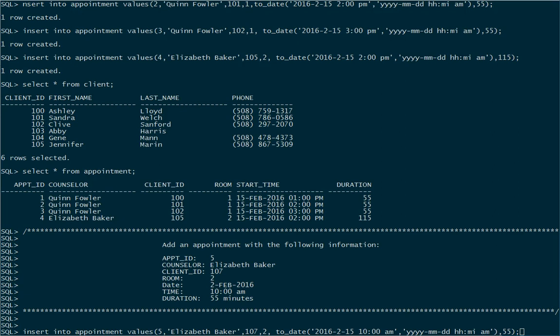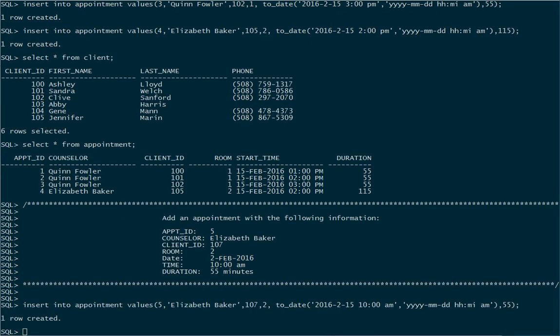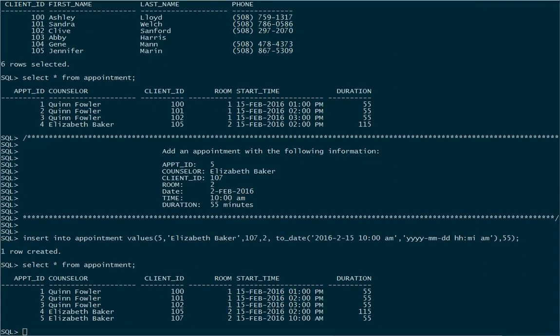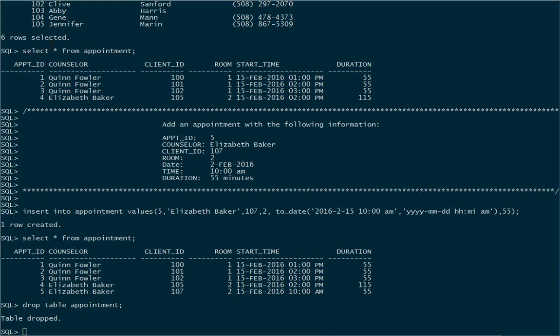Because we don't have any constraints on this table yet, Oracle should allow this record to go in. And so let's take a look at that appointment. So here we see that record went in just fine. We've got appointment number 5. It's for the counselor Elizabeth Baker and client 107, but we have no idea who client number 107 is. So that's a problem.